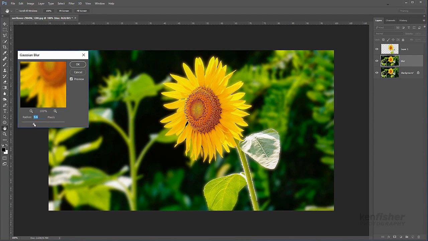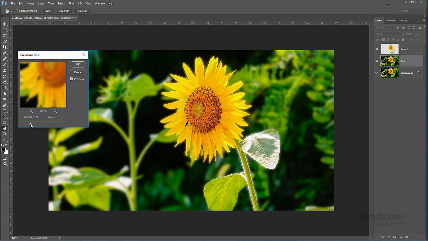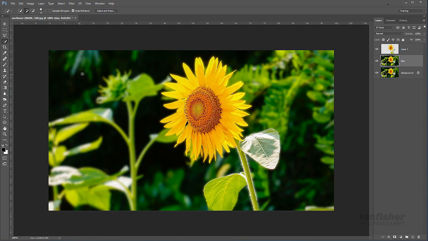Then I'll go to my Filter menu, down to Blur, and select Gaussian Blur. And then I can play around here with how blurry I want the background. Now the blurrier you have the background, the more of a halo you're going to get round it, which we'll have to mask out in a second. You can go to really, really blurry, or you can just pick where you need to be. So if you click OK, this blur layer is now a little bit blurrier.